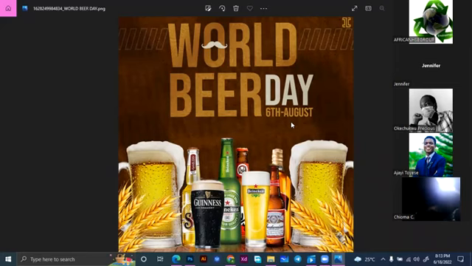Now, the brief the client gave to me was, okay, design a World Beer Day flyer. The first thing that comes to your head as a designer is, okay, World Beer Day. What's the color of beer? Brown, right? What color goes with brown? Because brown is a dark color, you're going to have to use a light color. That's why you notice I use a lighter shade of brown as a background.